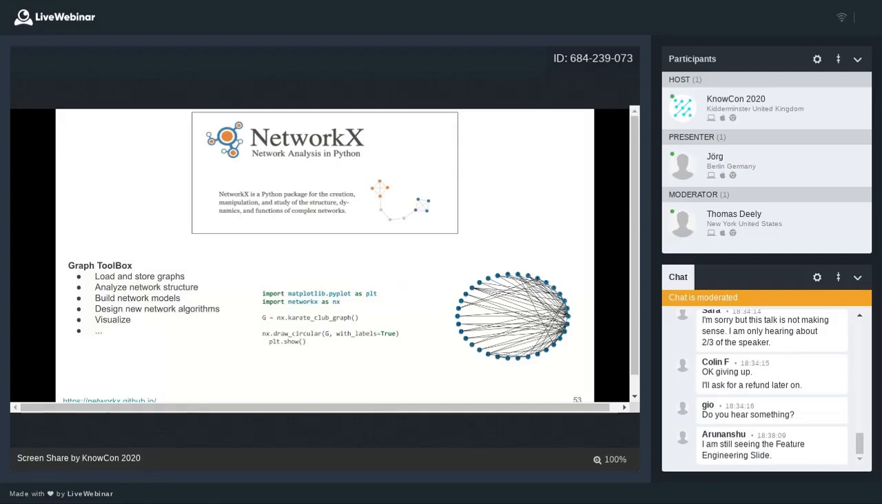NetworkX is also one of the tools implementing it. It's a very, very nice tool. I would call it the Swiss Army knife of graph processing. It allows you to load and store graphs, analyze network structures, build network models, design new network algorithms, and also visualize them. So often I wouldn't necessarily leverage NetworkX for real large-scale analytics, but I would use it to do exploratory analysis of smaller graphs fitting into the memory of a single machine. Next slide, please.